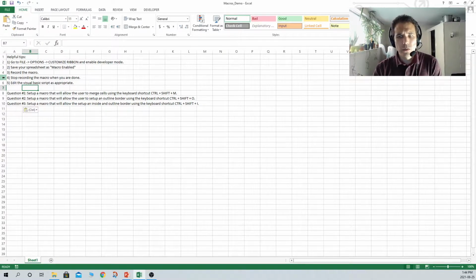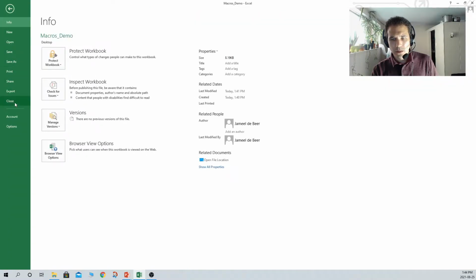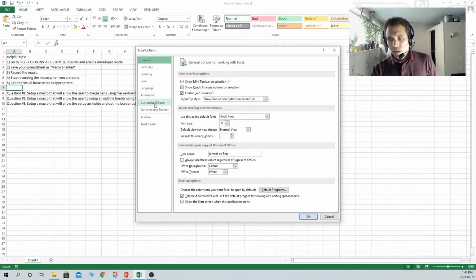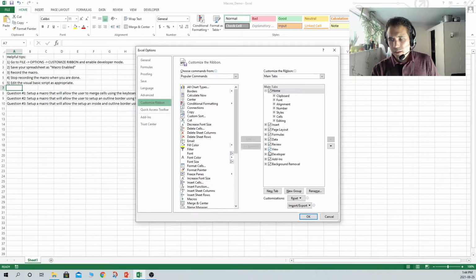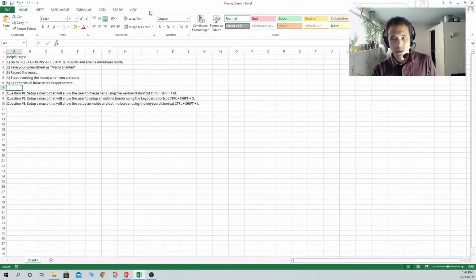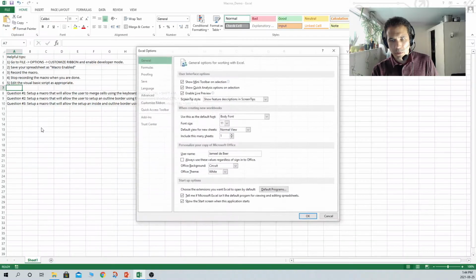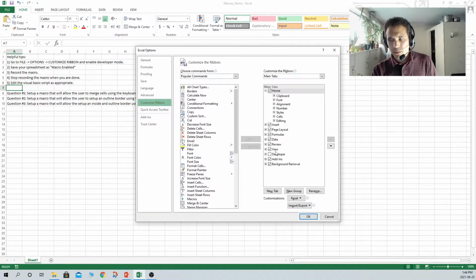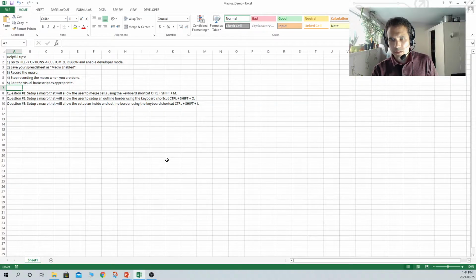So we've got a series of helpful tips here in order to get yourself started and set up using macros. So the first thing it says is to go to File, Options, Customize Ribbon, and Enable Developer Mode. I've already got Developer Mode enabled, but I'll show you how to do that anyways. Go File, Options, Customize Ribbon, and then Developer Mode here, there's a checkbox. So if we uncheck it, see that I just lost Developer Mode. And now we will put it back on. Customize Ribbon, Developer Mode, it is enabled.